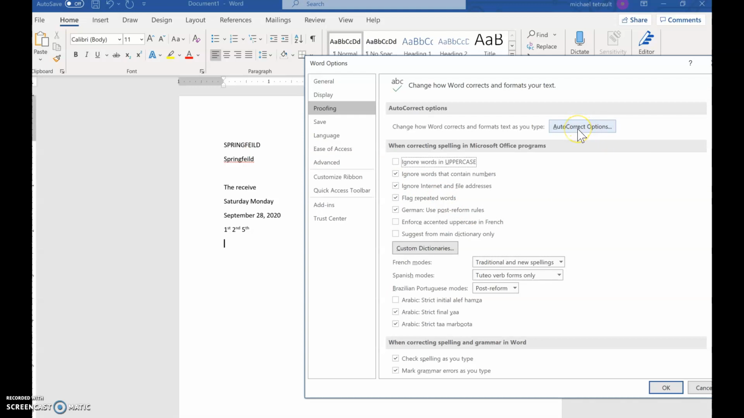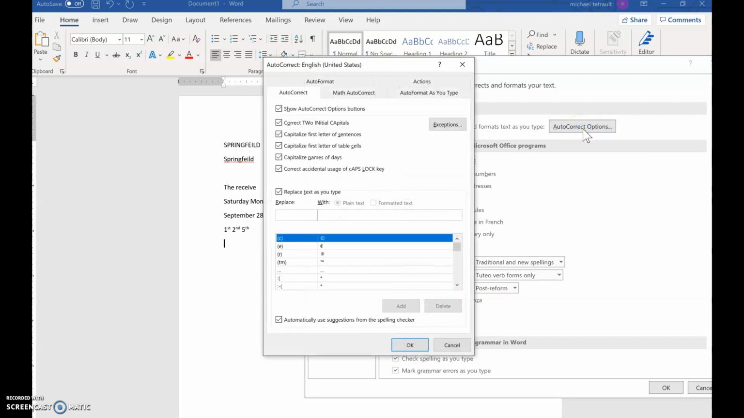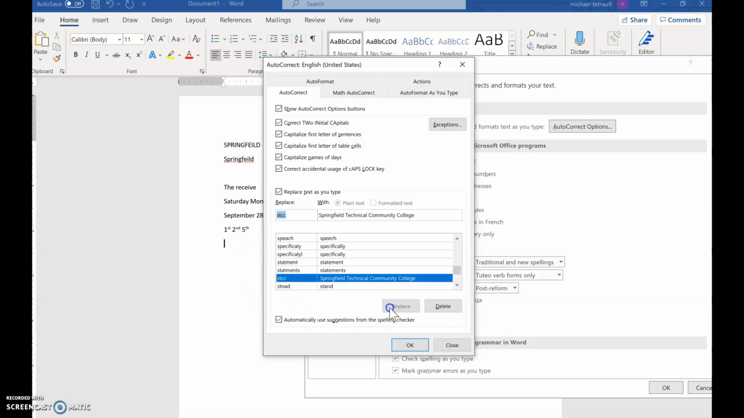Now I'm going to click Autocorrect Options, and I'm going to type in here where it says replace STCC and then tab with, I want it spelled out, and then I'll click add, and it's putting it in here alphabetically. And here you can see some samples of words that are spelled incorrectly, and then it's corrected automatically. So it's been put in alphabetically.